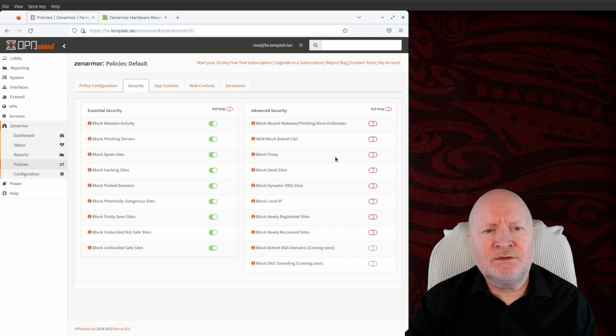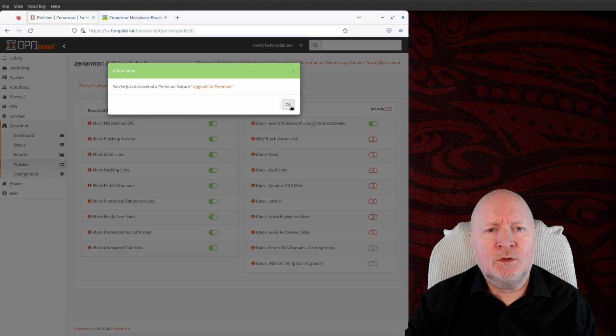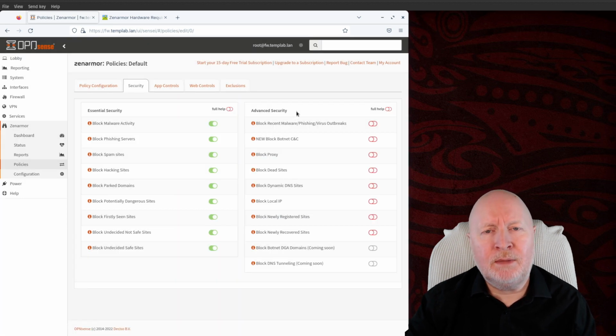Now, there's also advanced security options. The only trouble is you do need a subscription to use those. So we've got one, block recent malware, phishing virus outbreaks here. If I select that, it says upgrade to premium. So bear that in mind. You're getting some free security out of this actual plugin. But for some of the more sophisticated stuff that we've got in here, you're going to need a subscription license.